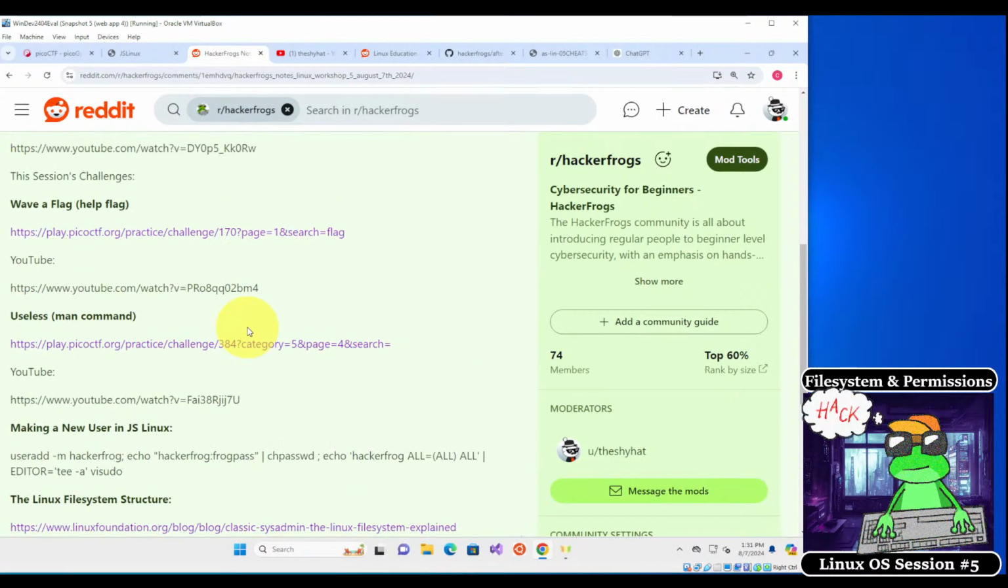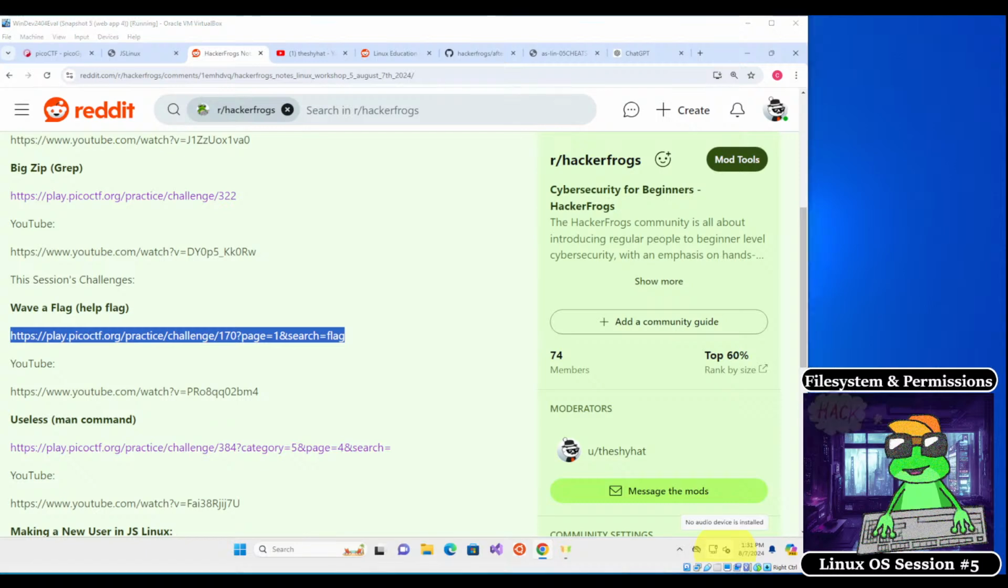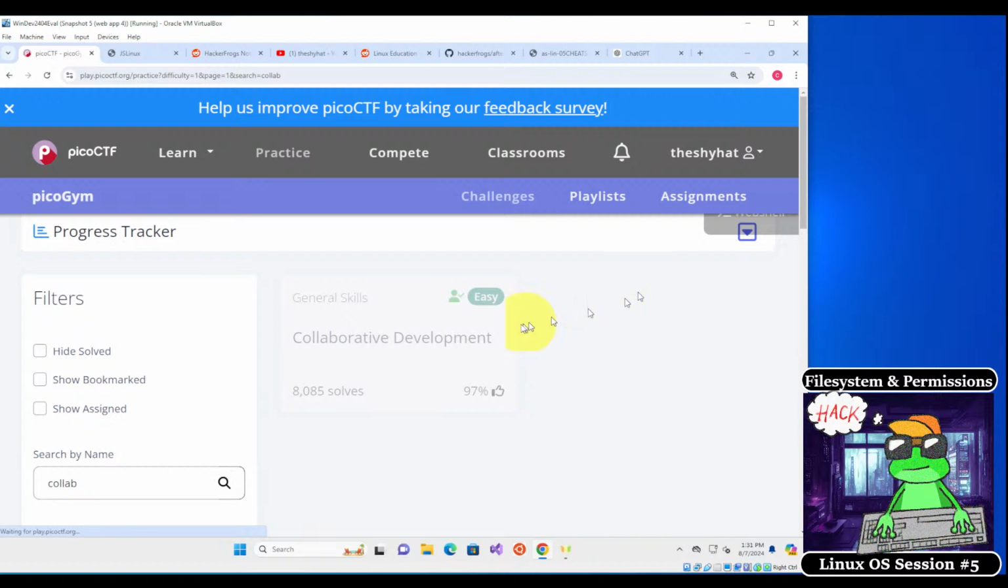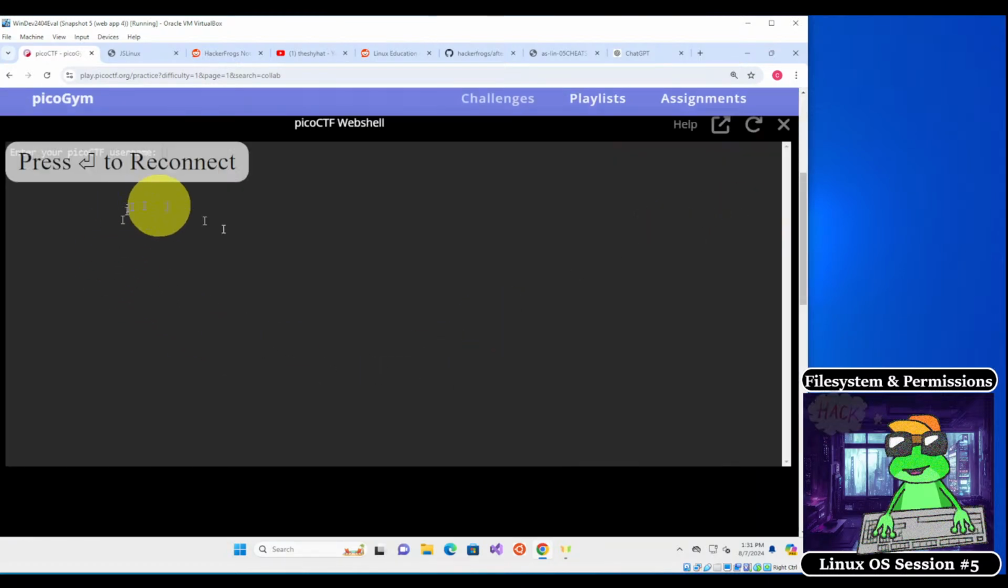It's called the Wave a Flag Challenge. So inside of picoCTF, make sure you're logged in and then navigate to this page over here. So I'm going to go to picoCTF and then open up my web shell. I'm going to click on this button right here, and this button is going to pop out the web shell terminal, and it's going to let us have our web shell in its own browser tab.